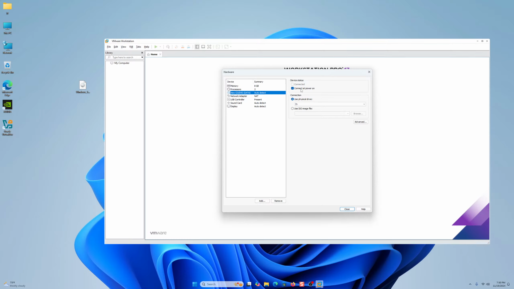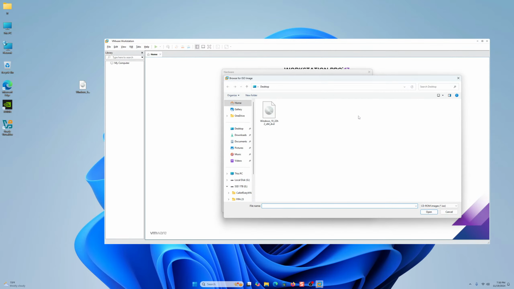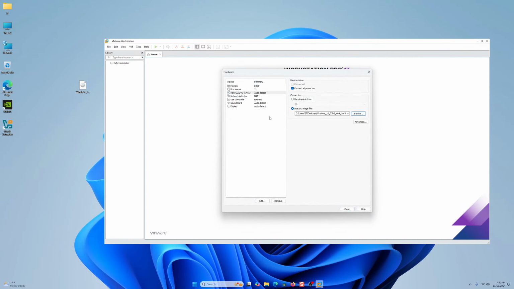Okay, to turn on this machine, we need to load the ISO. So here we have to click on use ISO image, because we already have the ISO image. Now click on browse. Okay, here on the desktop you can see the image that we have saved. Now click to select this. You can see we have selected the ISO.